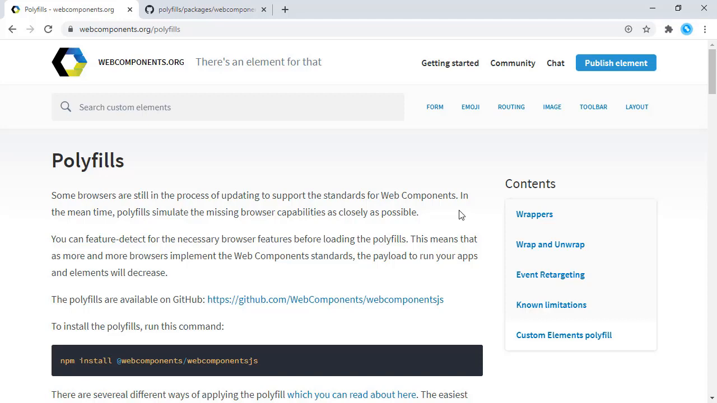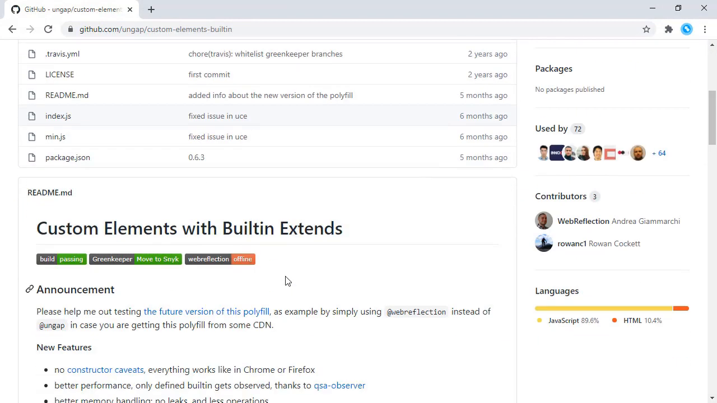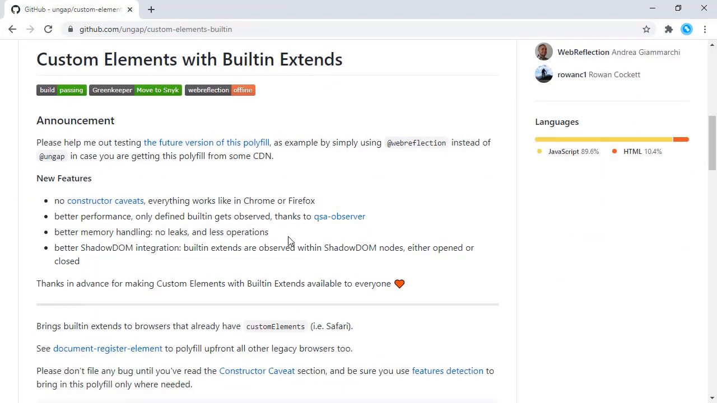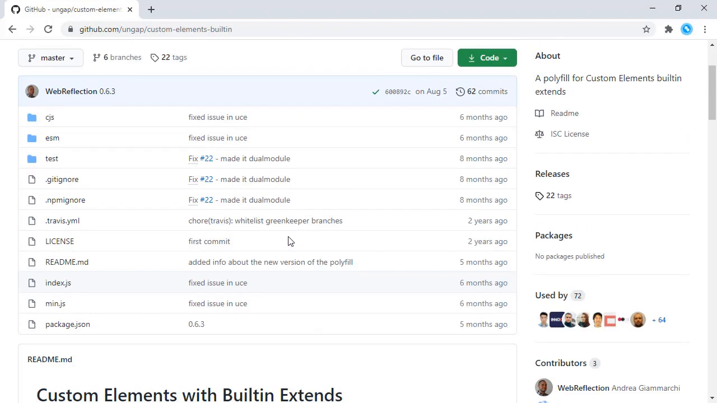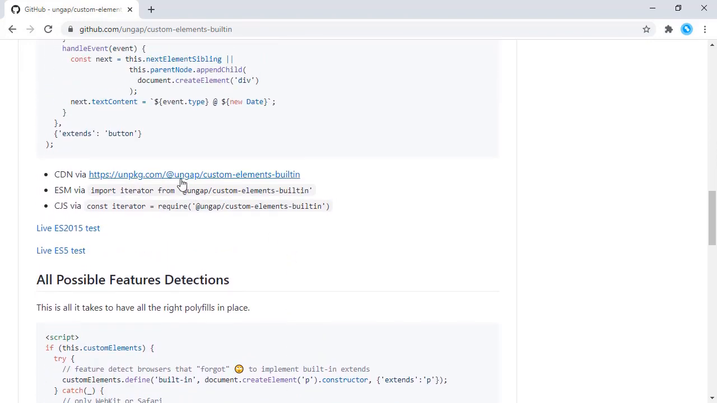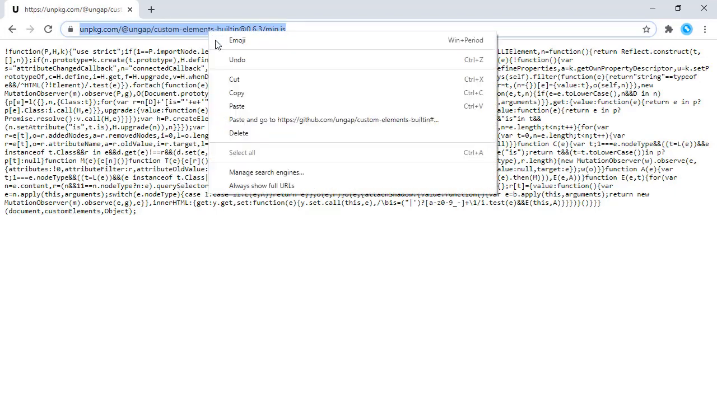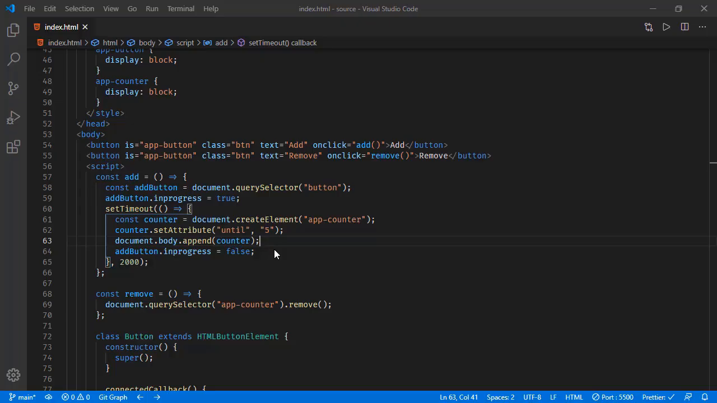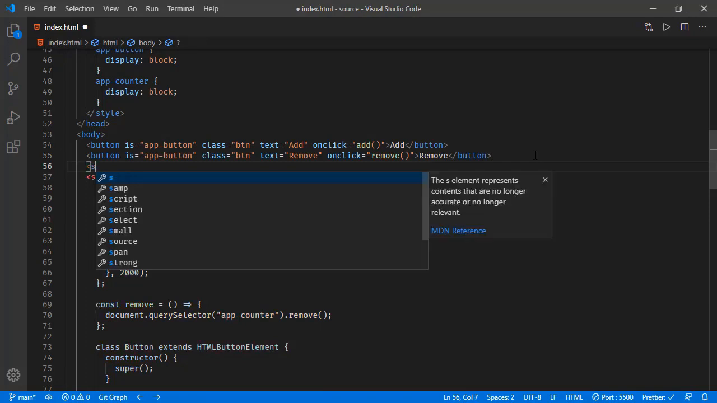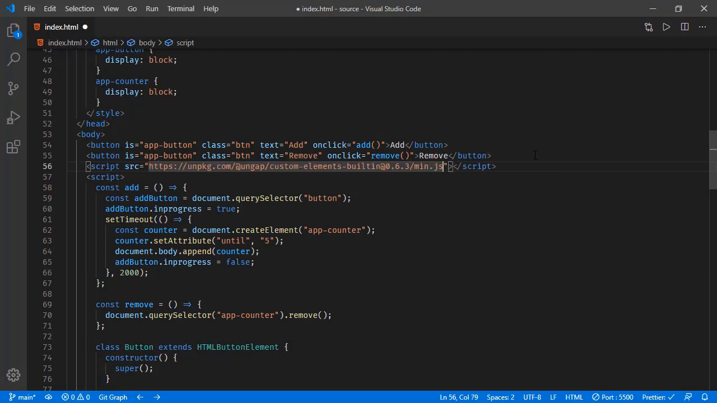So for custom elements, we have polyfills, and for custom elements like this specific case, which is extending the built-in elements, we have polyfills too. So here in this page, we have this polyfill. It is showing the limitations or the use cases. Let's add this to our index.html, right before our script, where we are defining our custom elements.